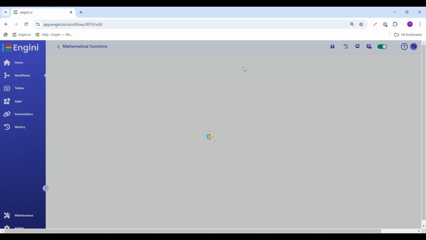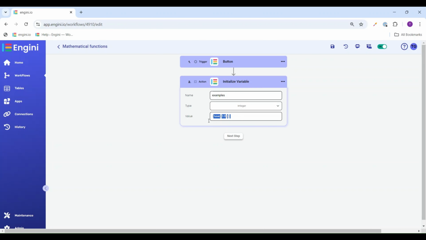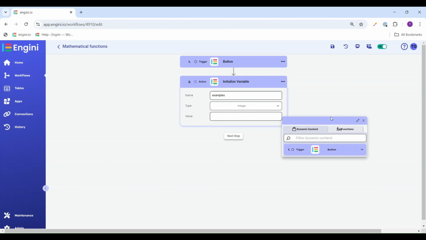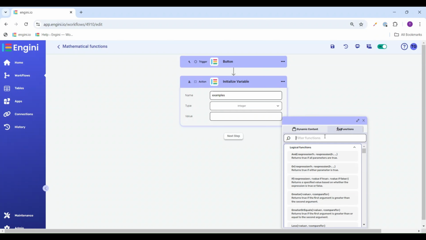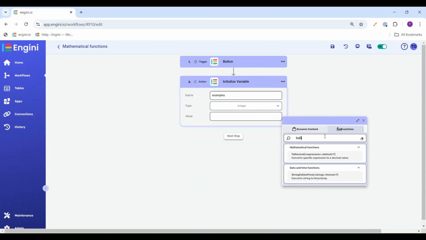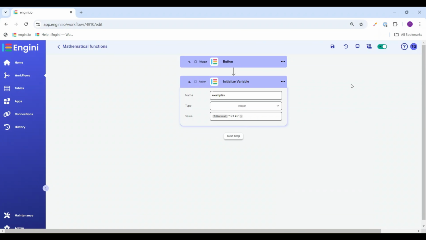Next, let's take a look at the TODECIMAL function. This function converts a given expression into a decimal value. If the conversion is not successful, it will return a default value if one is specified. For example, if we have the text 123.45 and want to convert it to a decimal, the TODECIMAL function will return 123.45.